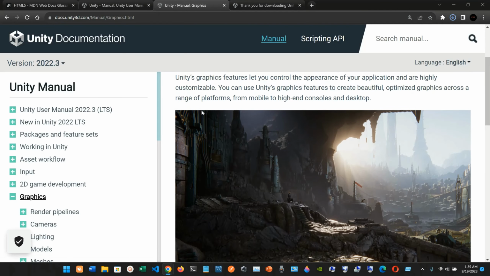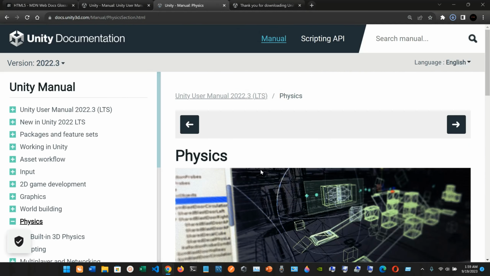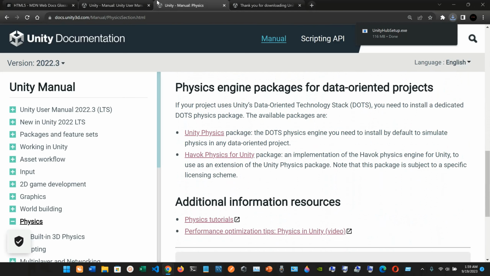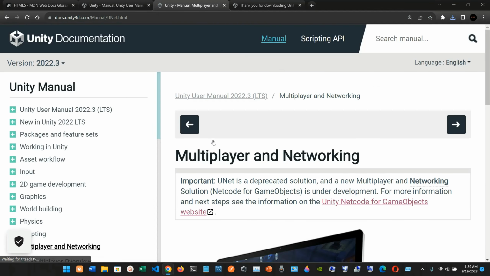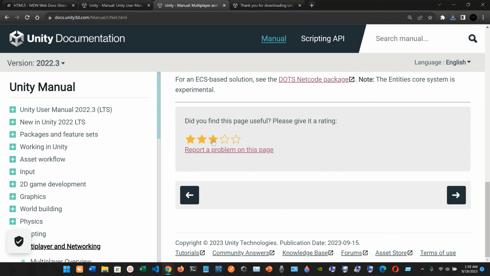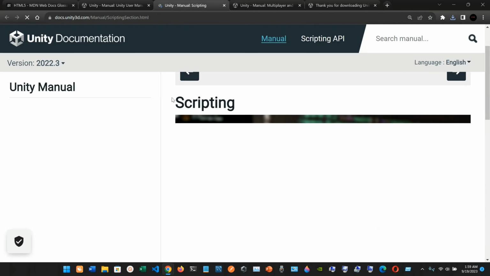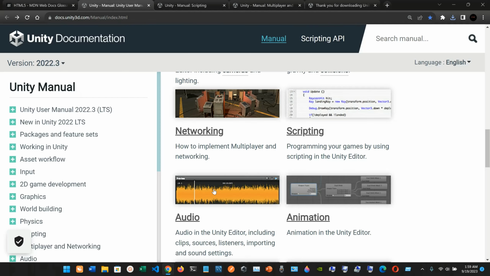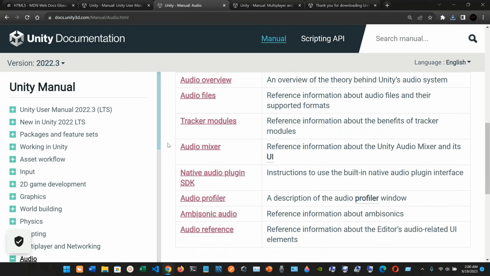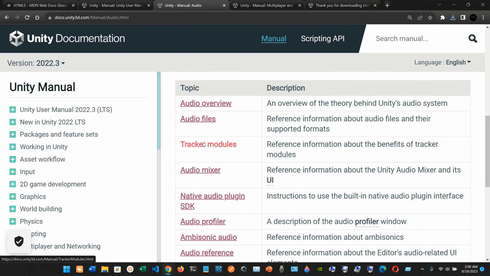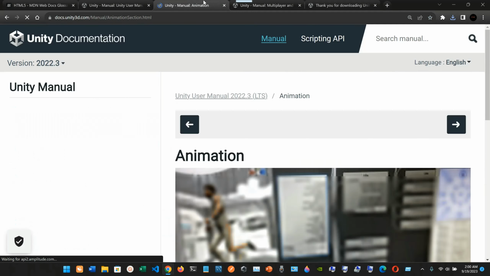Okay, so that's pretty cool. What else? We have physics. Okay, so physics. We have networking. Yeah, it's all pretty cool. Networking. We have all the stuff: computer, electrical engineering, scripting. Okay, this is the code. Okay, so we have scripting. We have audio. We have, okay, so audio overview, audio files. Okay, that's pretty cool. Animation. So let me see animation.